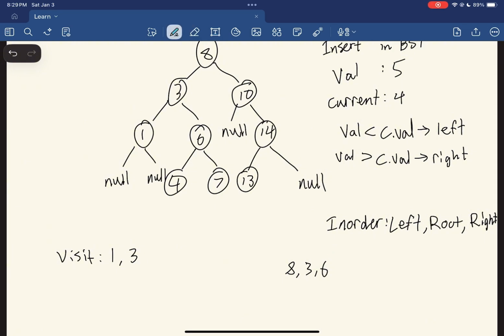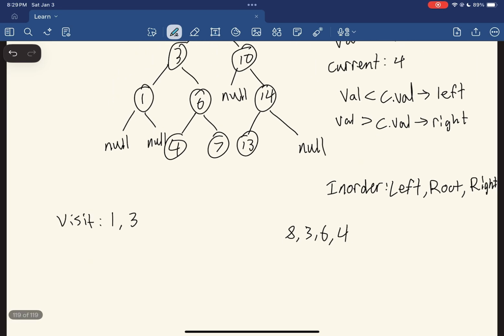So now we have 4. Look at the left of 4. Left of 4 has nothing. It's null, meaning now we do the root, which means we visit 4. Then we check the right of 4. Again, that points at null, so we skip it and then we go back. So now 4 is gone. We look at 6. We finish the DFS for 6 on the left side.